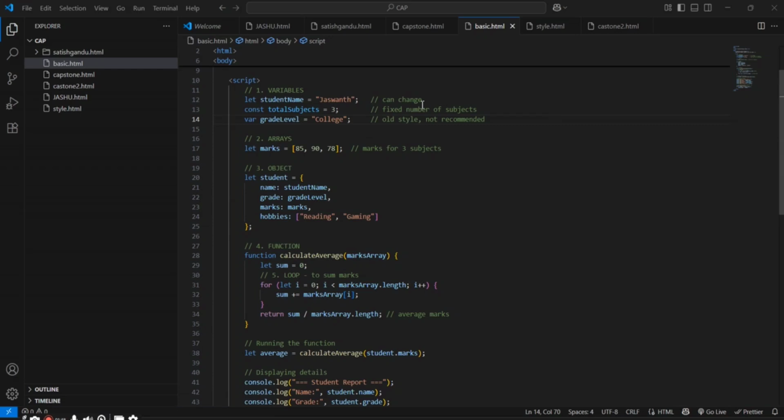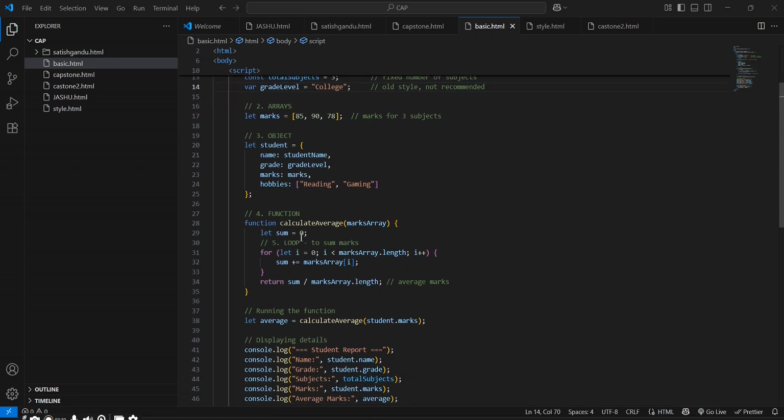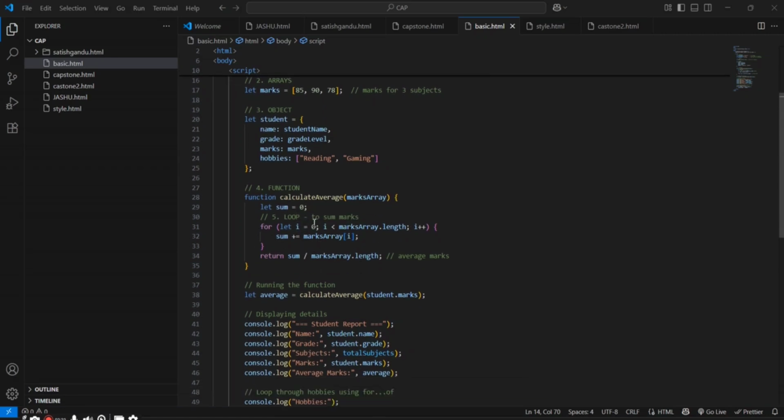Next one, arrays. Now imagine you need to store multiple values together, like a list of items. That's where arrays come in. An array is like a shelf where you store multiple boxes, each with its own position, or index. For example, let fruits be an array. It contains apple, banana, mango.